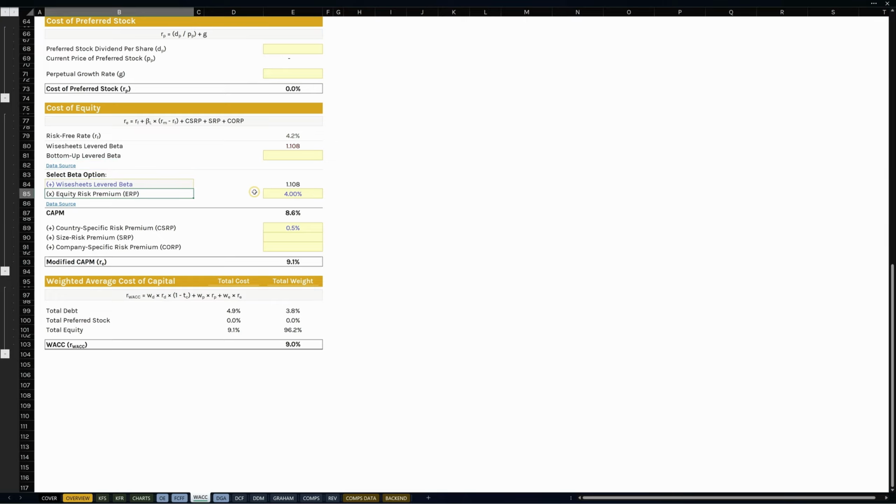The next input is the equity risk premium. So that's the additional return investors expect for holding stocks over risk-free investments. Damodaran calculates an implied equity risk premium for US stocks, and the model references this.